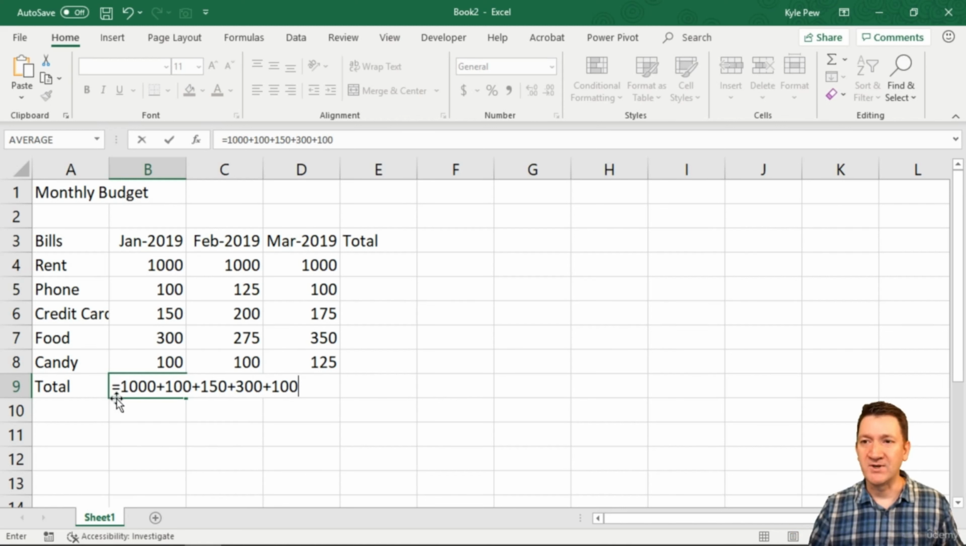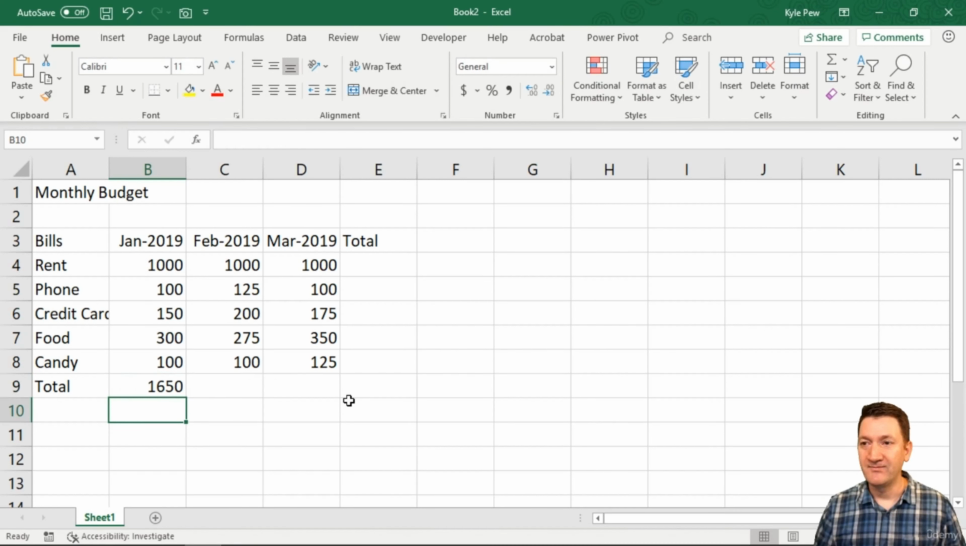All right, I'm just doing math. I've told Excel, there's my equal sign, that, hey, I'm going to do some math here. This is going to be a calculation. And I'm just taking the numbers and performing some addition on those numbers. Once I'm done, I hit my enter key, and there's my result. $1,650 for the month of January for my various bills. What do you think? Did you get it? Equals this plus this plus this plus this.